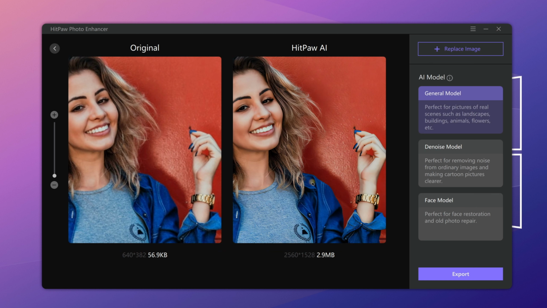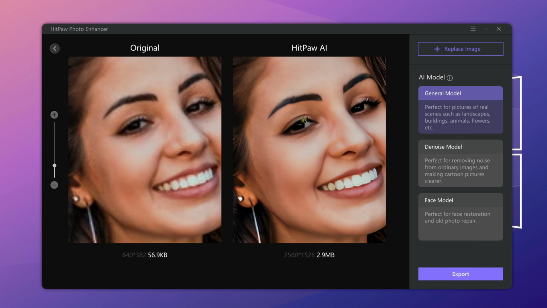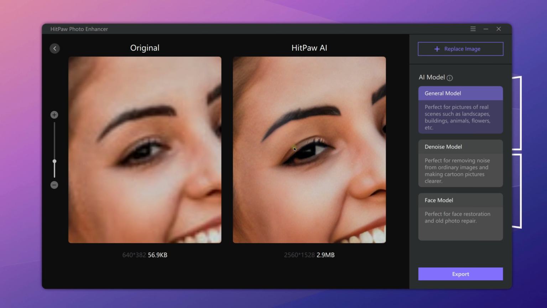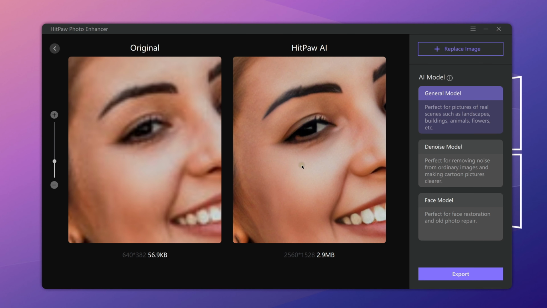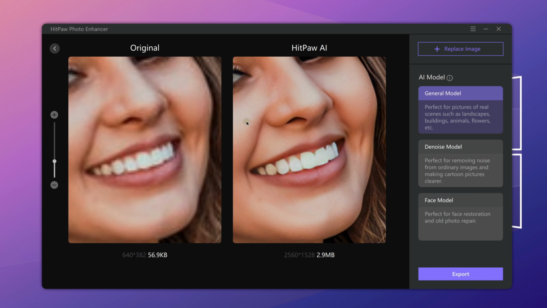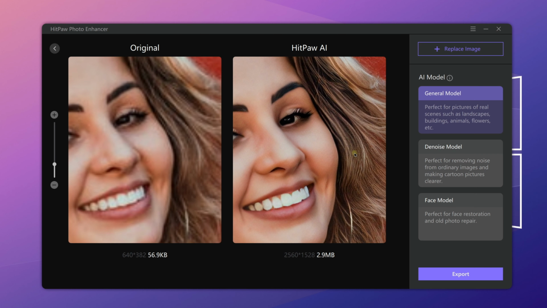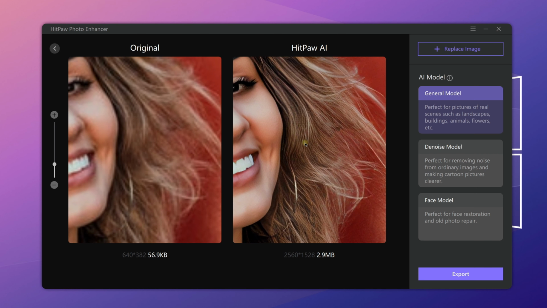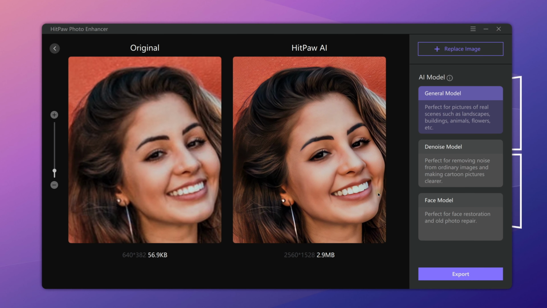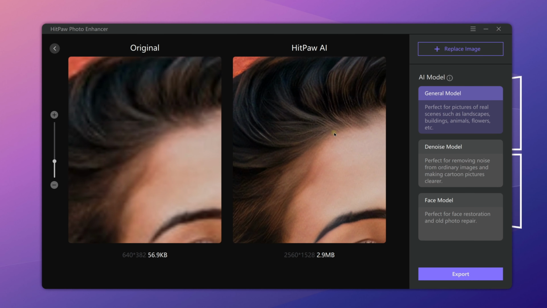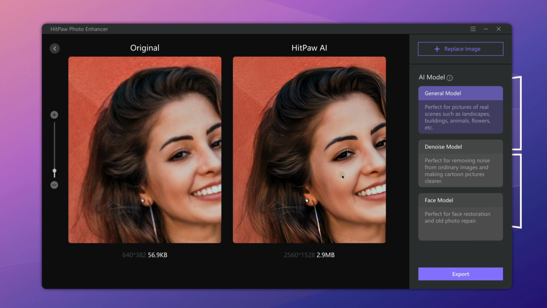Then boom, it is completed. The image resolution has been increased a lot. It becomes very clear now. We can zoom in and out to compare the result. The process is quite easy. Only with one click, the HitPaw AI will do the rest for you automatically. Quite easy and convenient, isn't it?